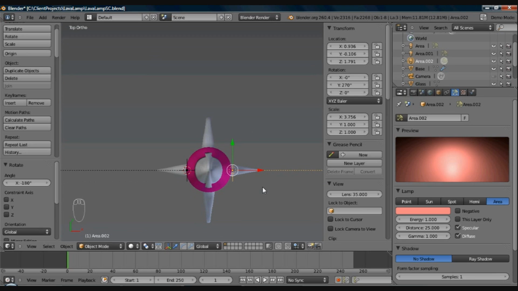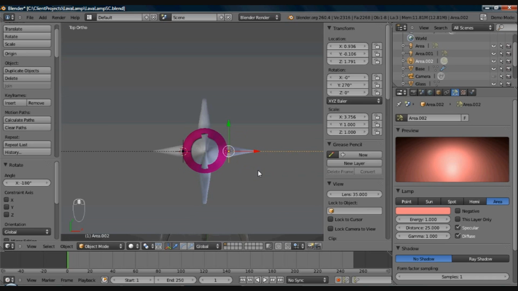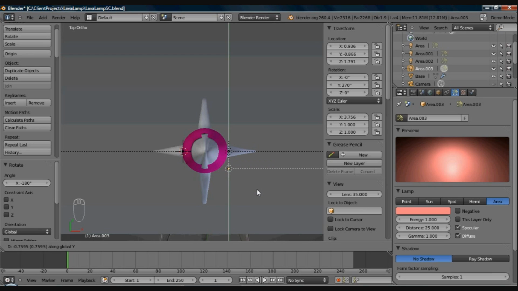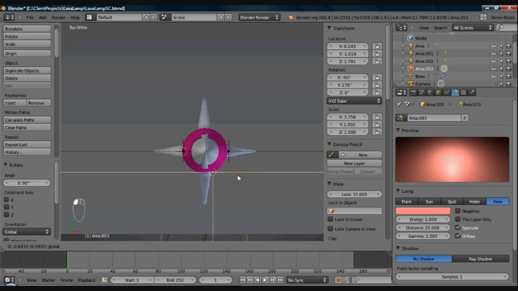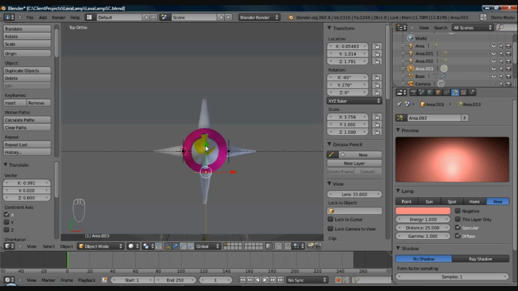And now we can Shift D, duplicate, and then hit Y to bring it out about here, and then rotate 90 degrees, and move it over here. And put it right in front of the glass. We don't want it behind the glass. We've already got a light illuminating behind the glass. Let's move this one forward a little bit too.